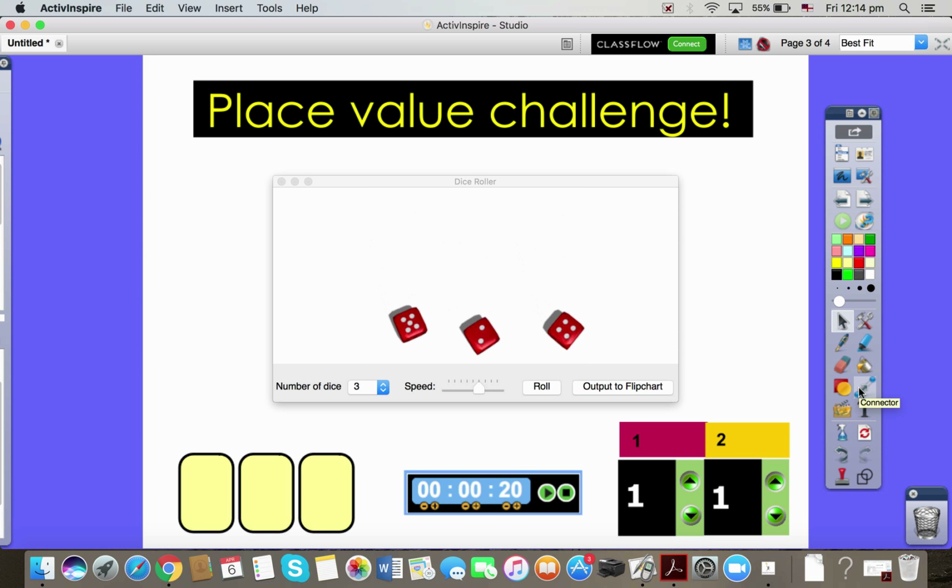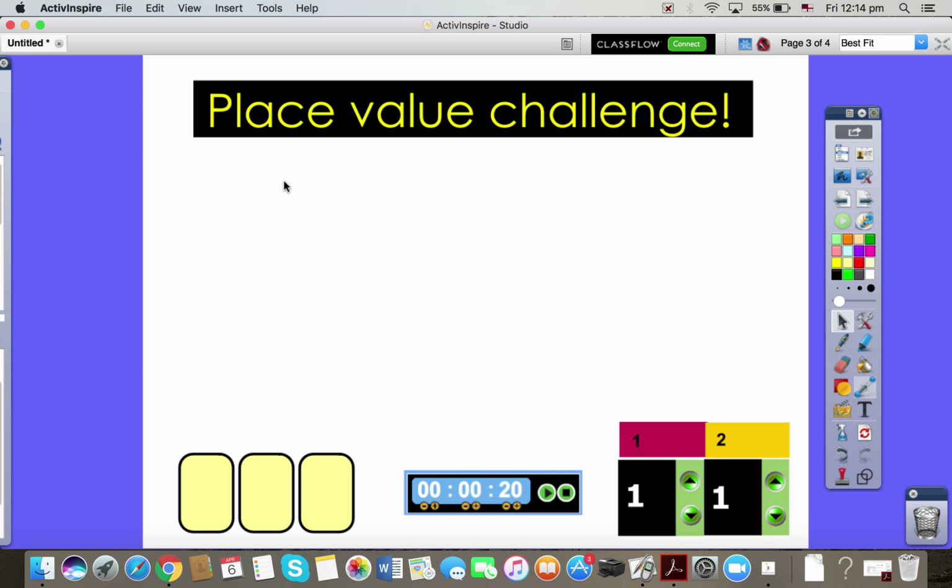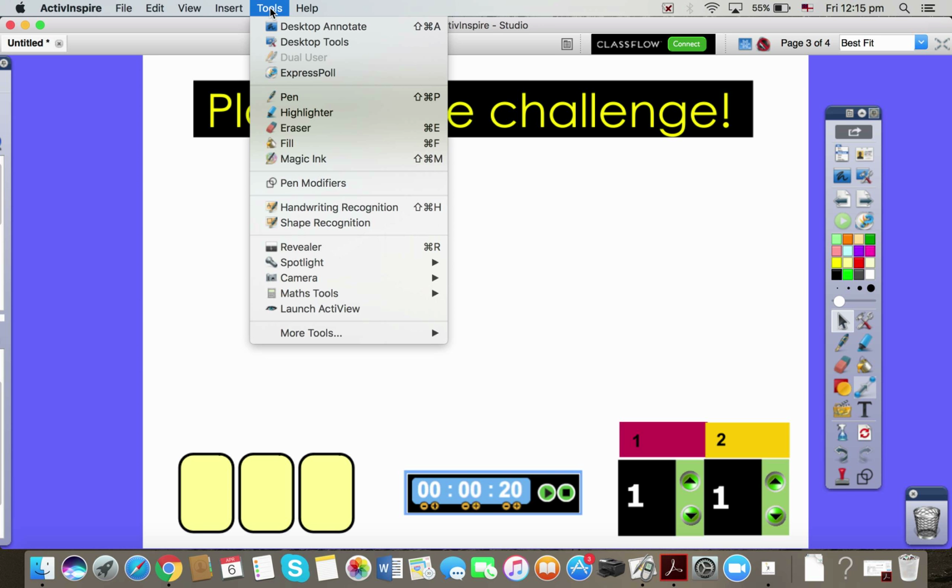So you can see pretty quick, pretty easy to just pull on those tools. I would leave the dice roller turned on the whole time for this game. The only one thing is that I need to remember to turn it on so that we can play the game once we start. And that's it.